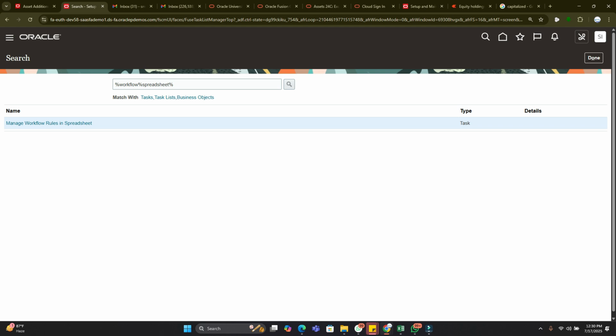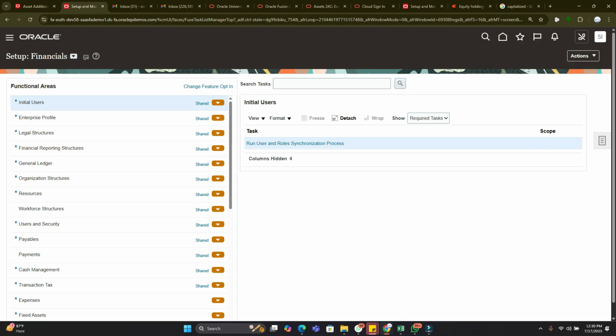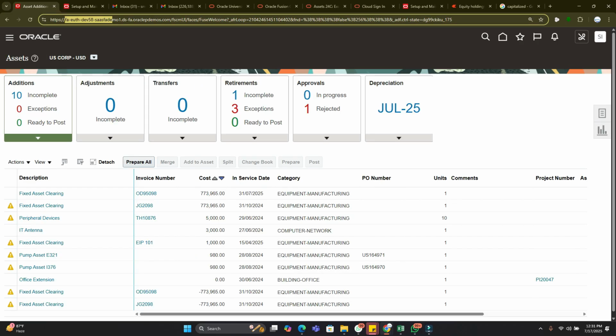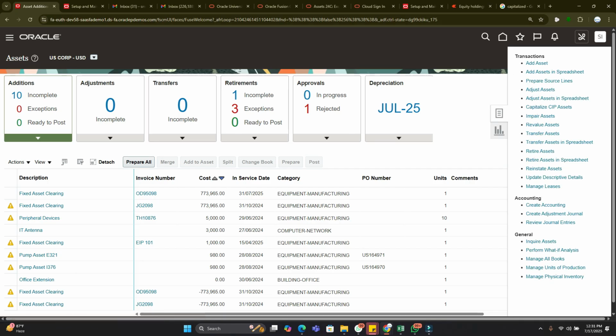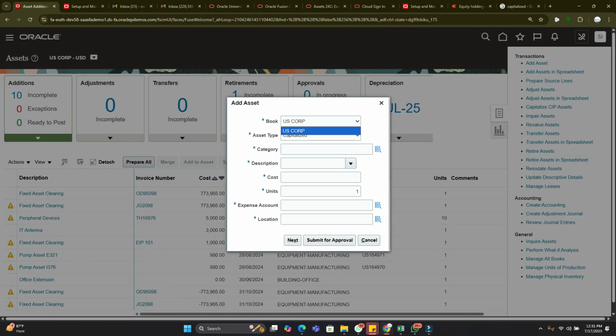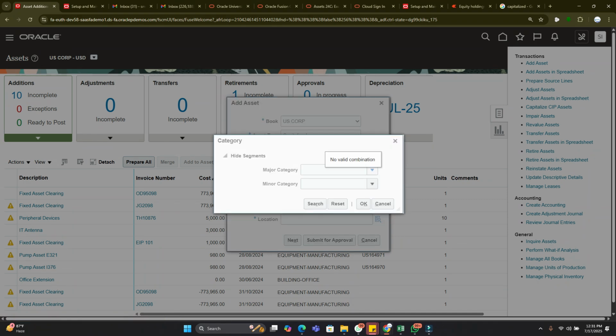Now you have to create one transaction and test if my rule is working or not. Okay. Now go to asset addition. Add asset. My book should be US corporate book because this is my first condition. My asset type should be capitalized. That is my second condition. Okay. My third condition is my category major segment should be computer.